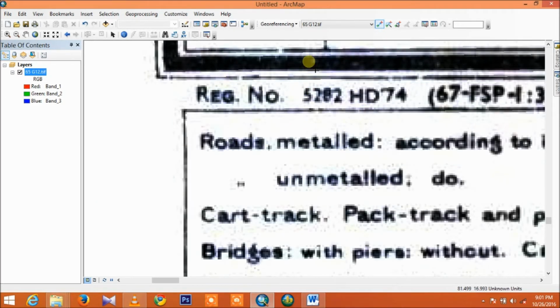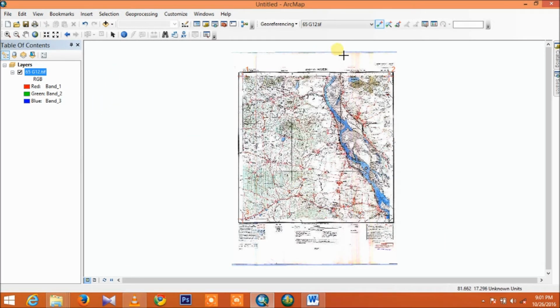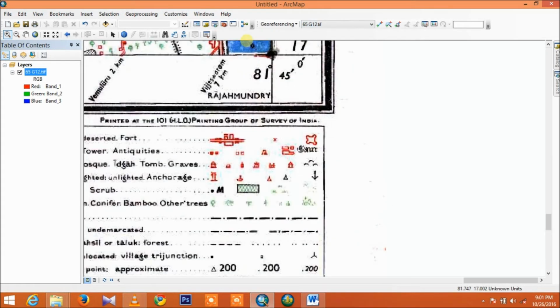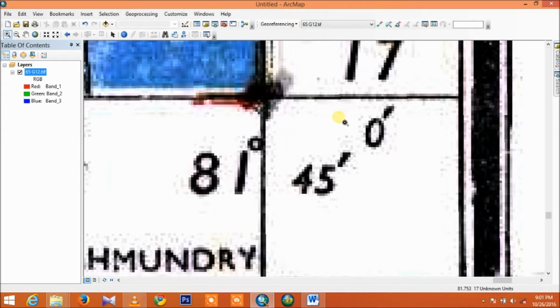Now that we have given three coordinates, so the ArcGIS will recognize the other one, the last one. Let's take a look. See, it's giving 81.75 and the other is 17. So we just rectify that.